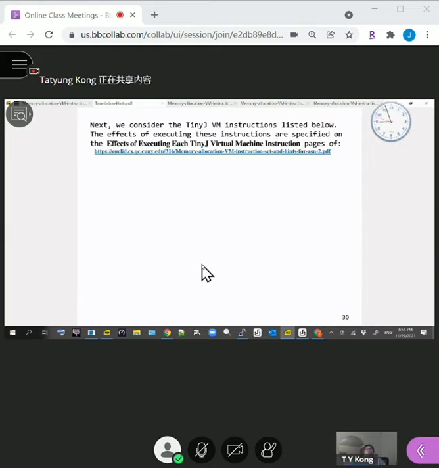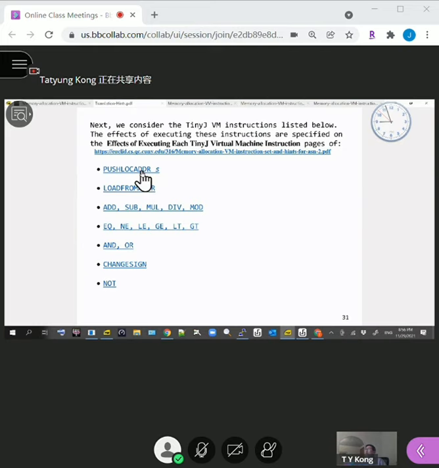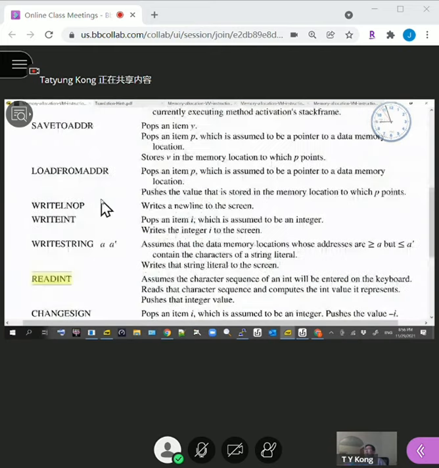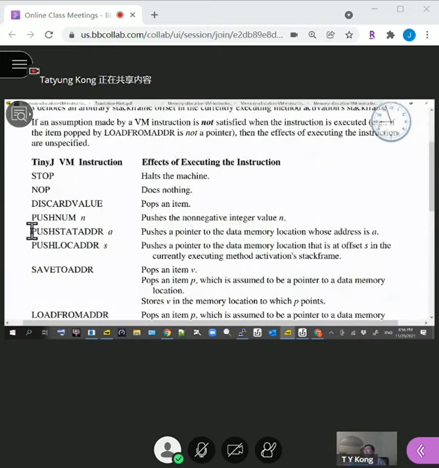Now we're going to look at some more instructions. Push local address. Now this is rather like push static address, but where push static address pushes a pointer to a particular data memory location with address A, push local address pushes a pointer to the data memory location at offset S. Right? Offset S.